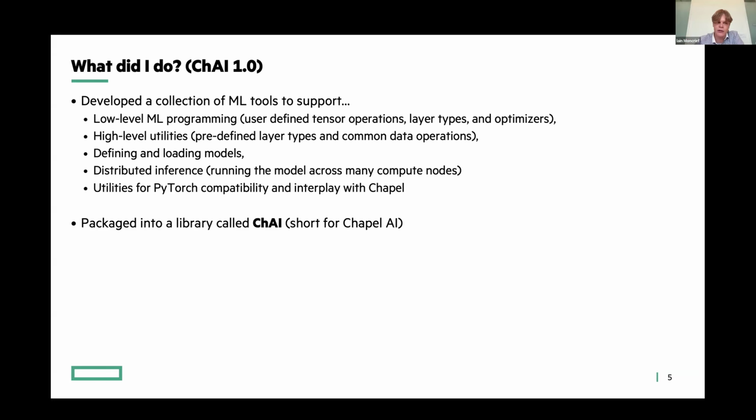Something it should also be able to do is distributed inference, and we did sort of have that. You kind of had to do it manually. It wasn't very automatic, but if I had more time, there would be more support for that. And there was some functionality for turning a PyTorch model into a Chapel model. There was a conversion tool for that.